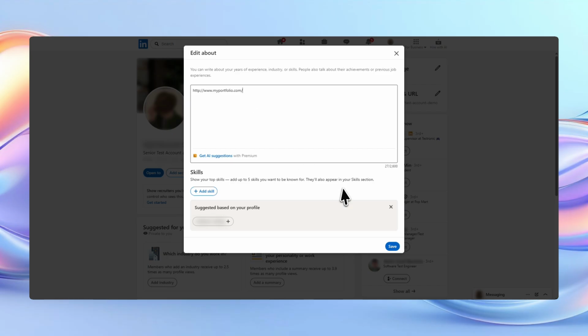Take a moment to review everything before saving, just to make sure the link appears correctly and the description sounds natural. A clean, well-written About section can make a strong first impression and encourage people to learn more about your experience and projects. And that's it, you've successfully added your portfolio website link to your LinkedIn profile.